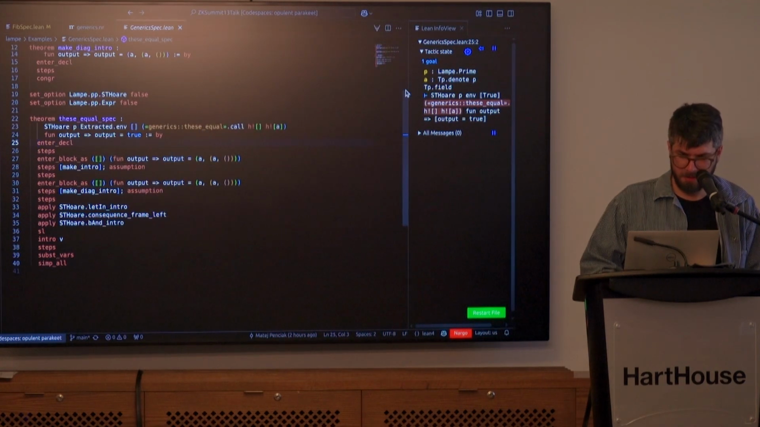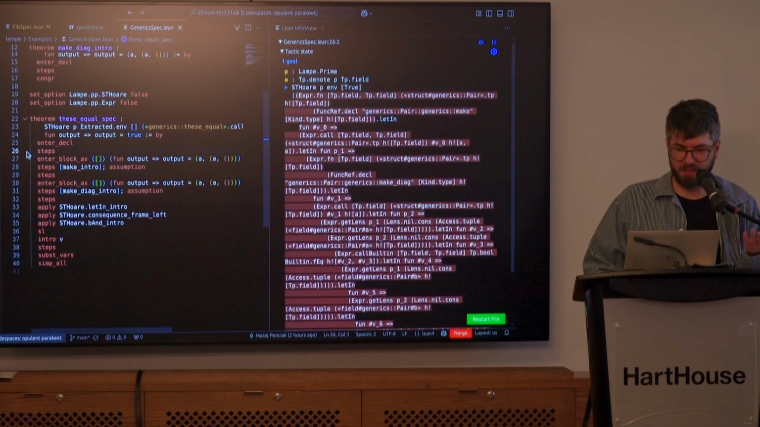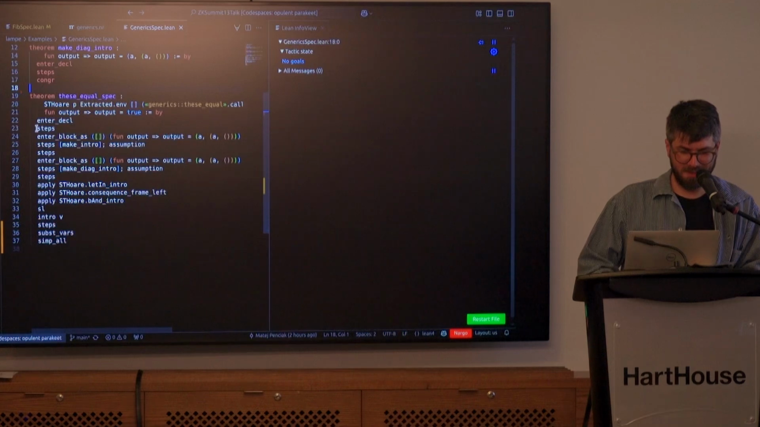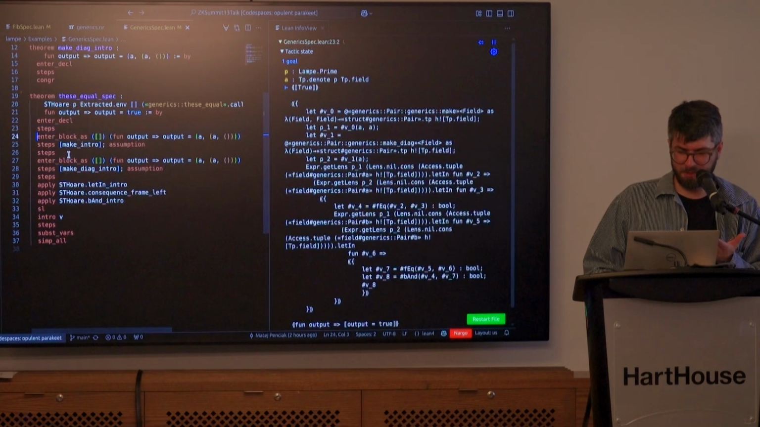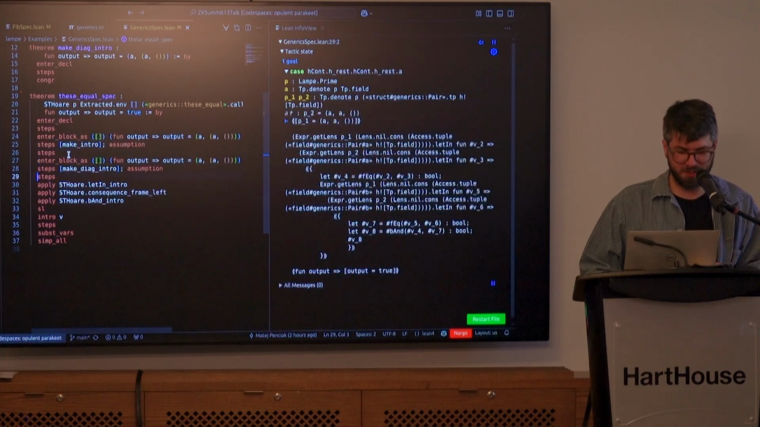And you'll see here that the structure of the proof is pretty similar to how we've already done it before. So we have an enter decl. The body of the function is pretty wild. That's because I've set some things to false here. Actually, let's delete that. Then we step through it. We have to enter blocks, call functions, enter blocks, call functions.